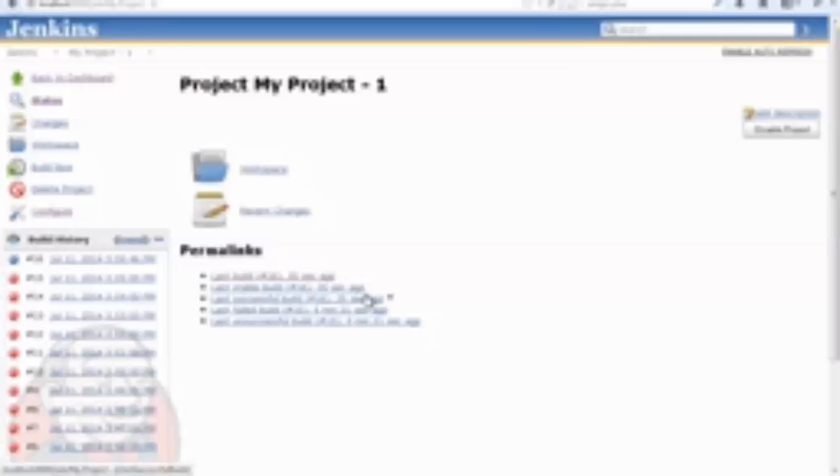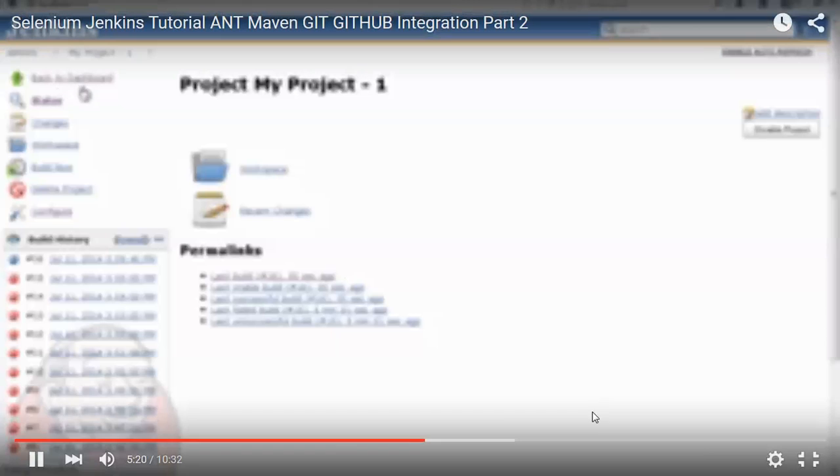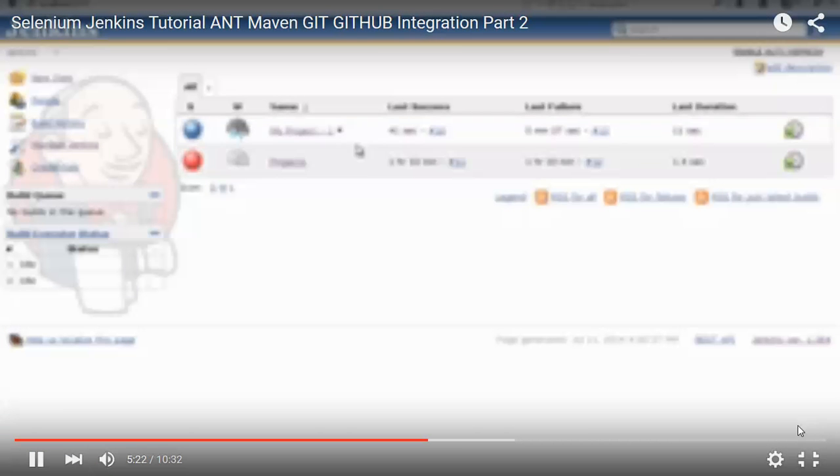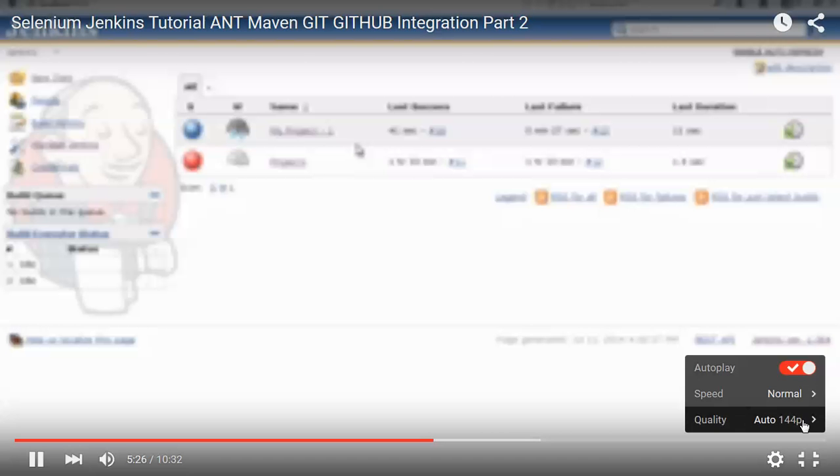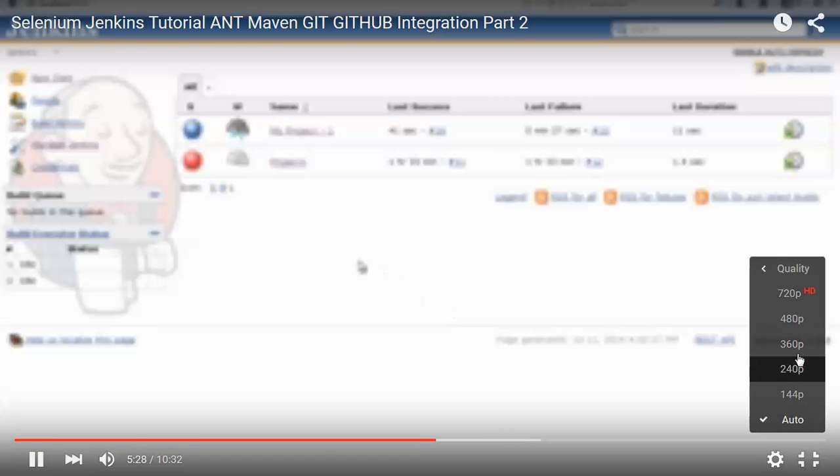So this is a simple Ant command. Okay, this is a simple Ant execution which I have taken on my local machine. So you can run Ant on a local machine, or you can run your Ant on a remote server as well.